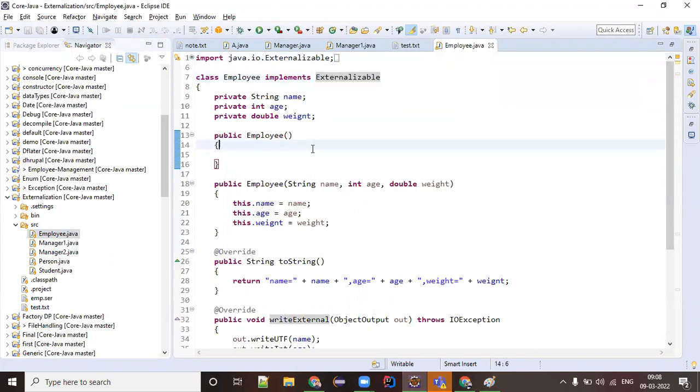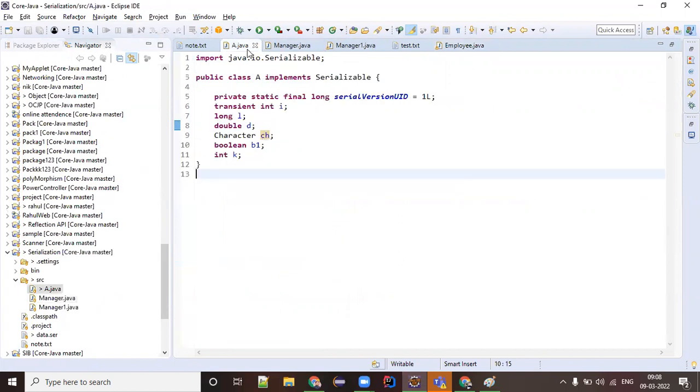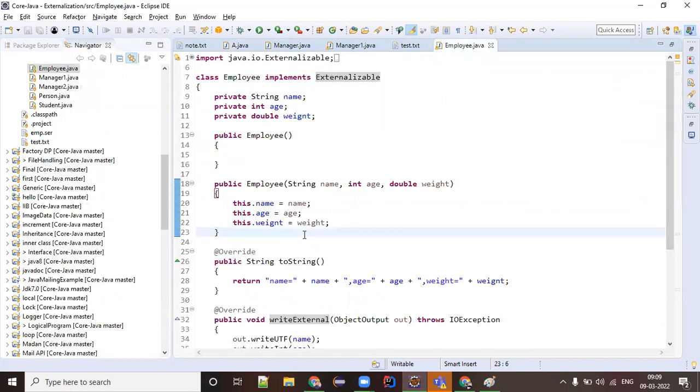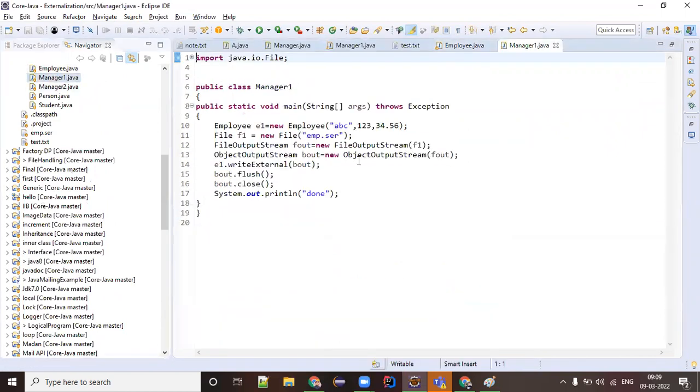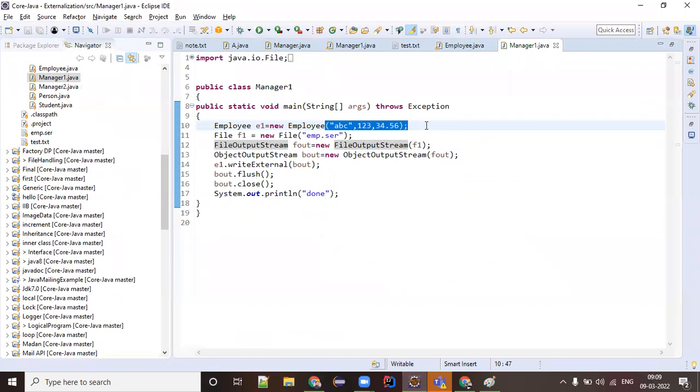So what is the problem with this serialization? It is an object-wise operation, right? All attributes are going to participate. But this one is an attribute-wise operation. Here you don't have to go with the object. Whatever object value you want, you can put only that. I want only these values. Fine. Only these values will be serialized. I want only one variable. Only that will be serialized. So that is the major difference.